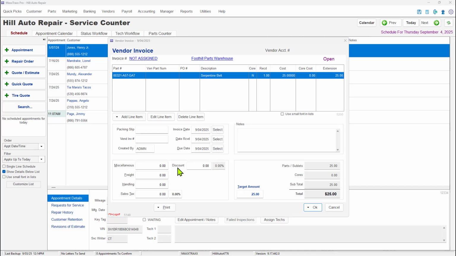Once the totals match, review the screen to make sure the other information is correct. When ready, click the OK button. At this point, you have three choices. If you need to finish the work later, save the vendor invoice. If it is ready to close out, choose one of the two options to update the inventory and either pay it now or post it to accounts payable.